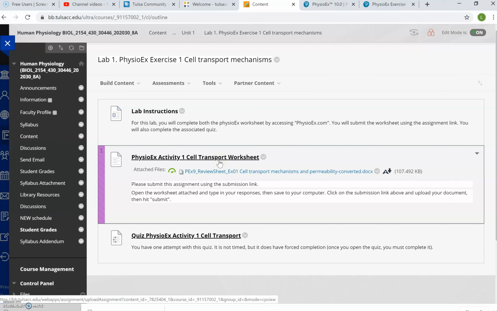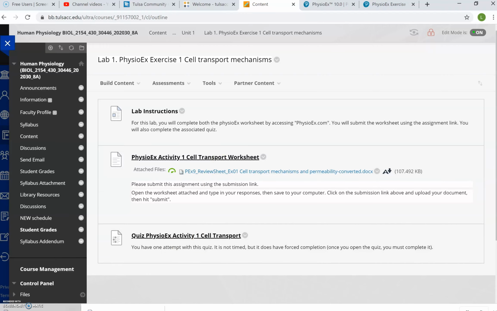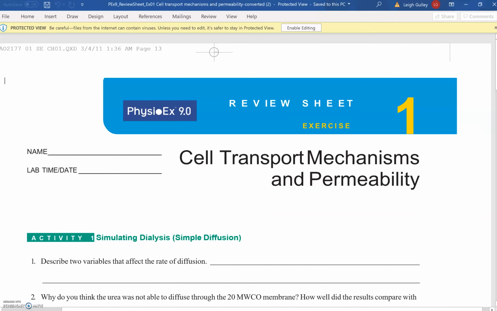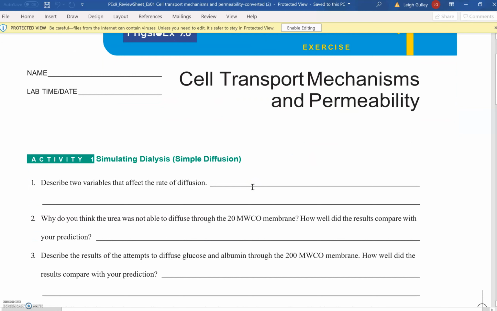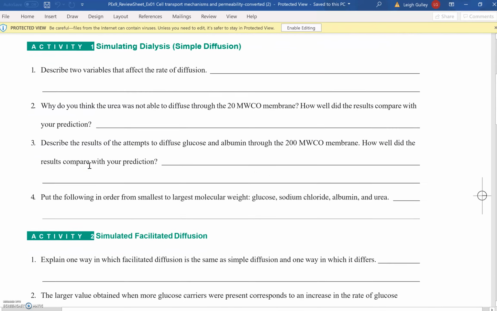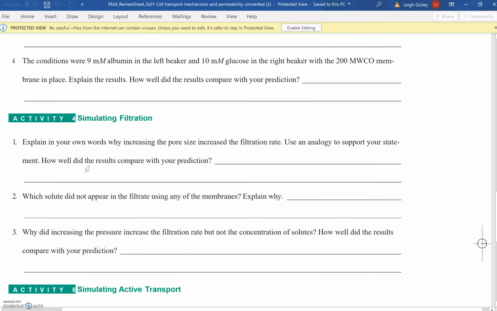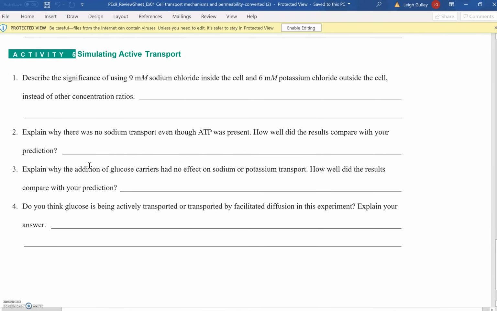When you look at the worksheet that you're going to complete, I already have it open here, so let me just pull it up. There it is. This is what it's going to look like. It says, this is our review sheet, exercise 1, cell transport mechanisms and permeability. You will complete all of the activities within this exercise. So there are actually 5 activities. You see here, activity 1, scrolling down, activity 2, activity 3, activity 4, and activity 5. So you do complete all 5 activities so you can complete the entire worksheet.